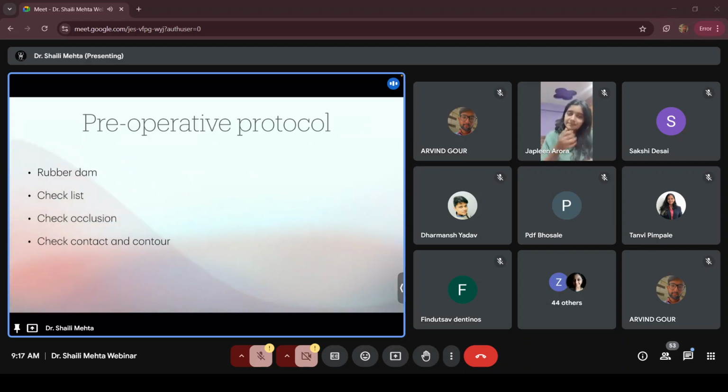Next is check the contact and contour. This is irrespective of the material, even if you do it in amalgam, if you do it in composites, it's going to be the same. The struggles that you have in amalgam are going to be a little more multiplied when you do composites, when you're building up a contact, because composite is a plastic material.